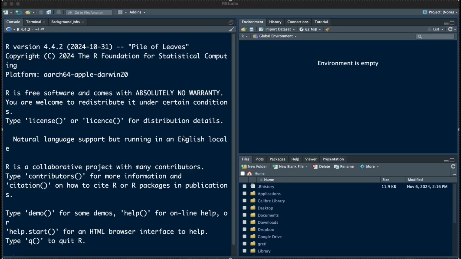Welcome to another demonstration. This time it is about RStudio. After you have successfully installed R and then RStudio, when you open RStudio for the first time, normally you will get these three panels included in the RStudio interface.